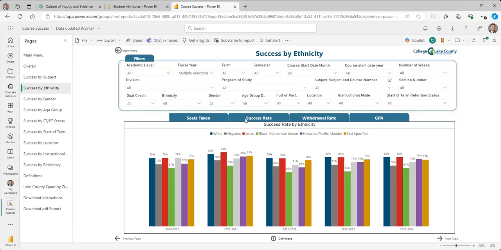If you want to look specifically at your program for a transfer program, you again go to subject, subject, and course number, deselect all, and then select your program. And again, you can go further by hitting the down caret, looking at individual classes, however deep you want to dive in the data.